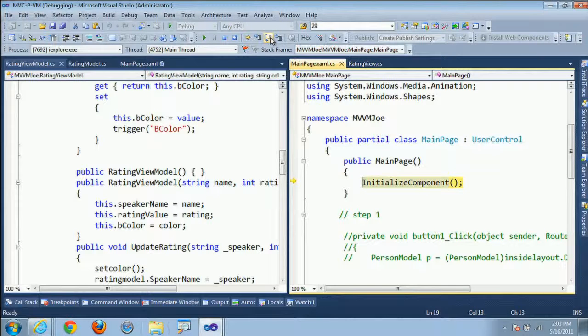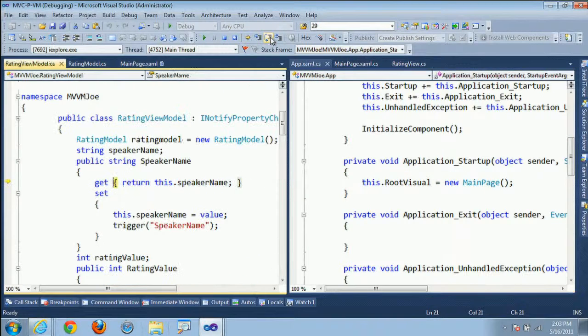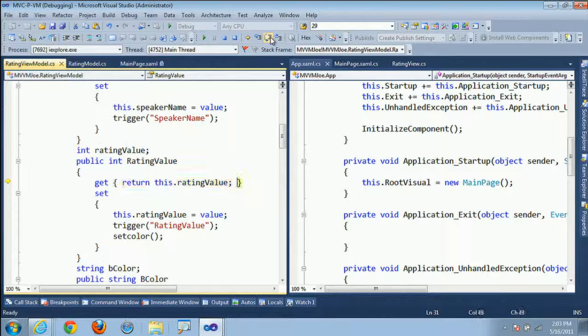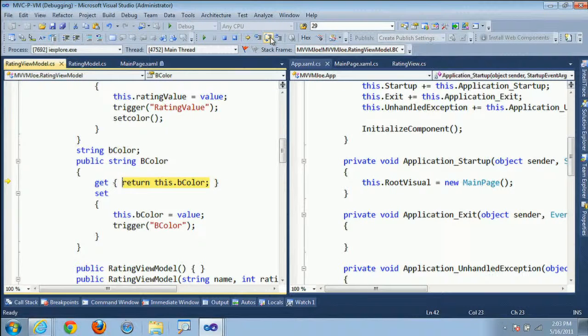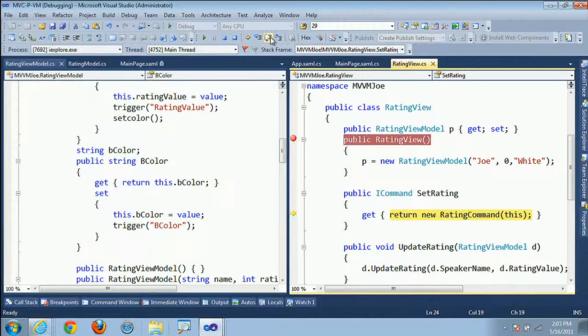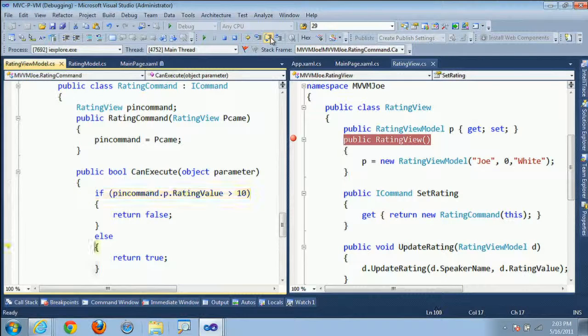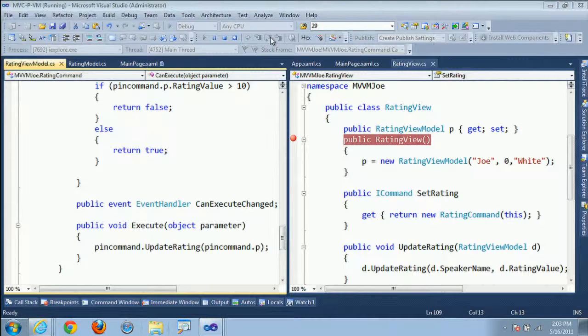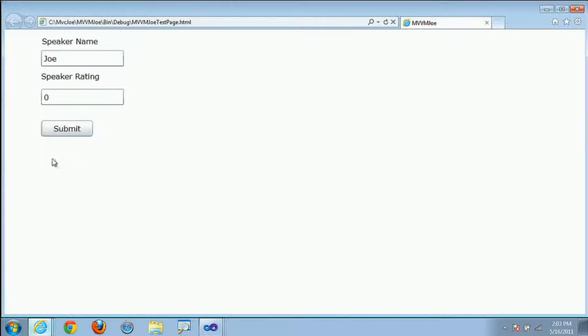Now we're dropping right into the XAML itself, the XAML code behind, to initialize the component and set the individual page. Well, the page has those bindings. So the bindings are calling out to the rating view model: speaker name, rating value, and color. We also have the commanding tied into the individual submit command.